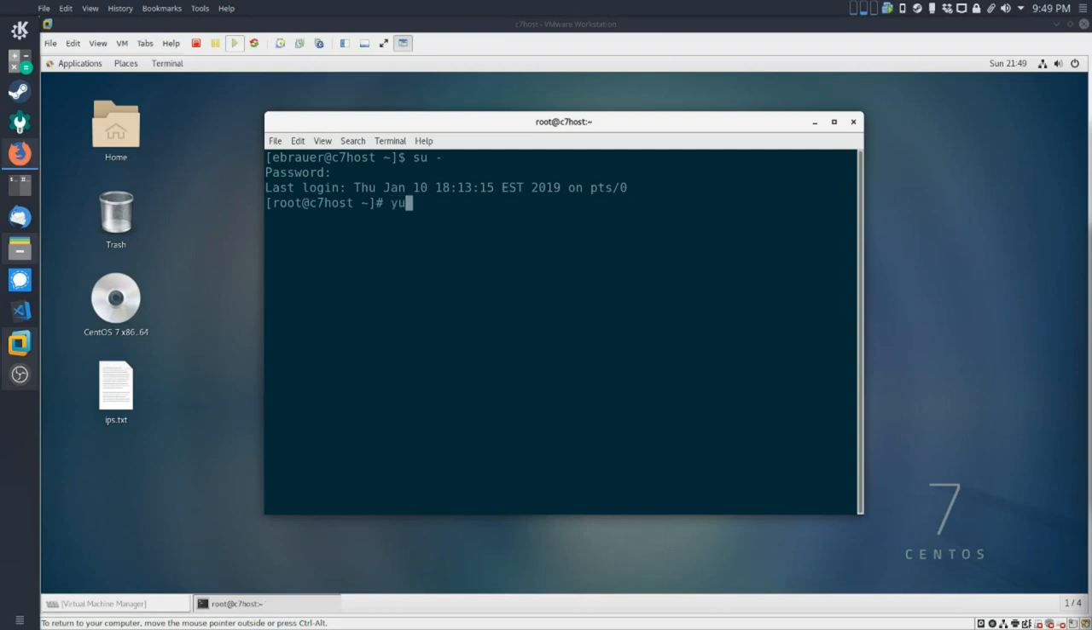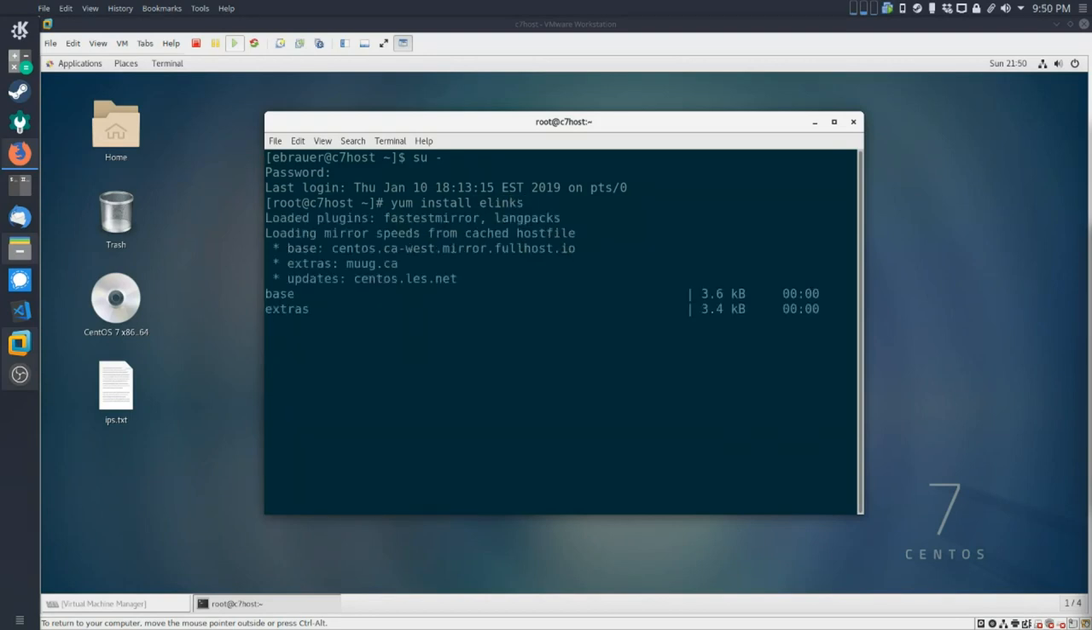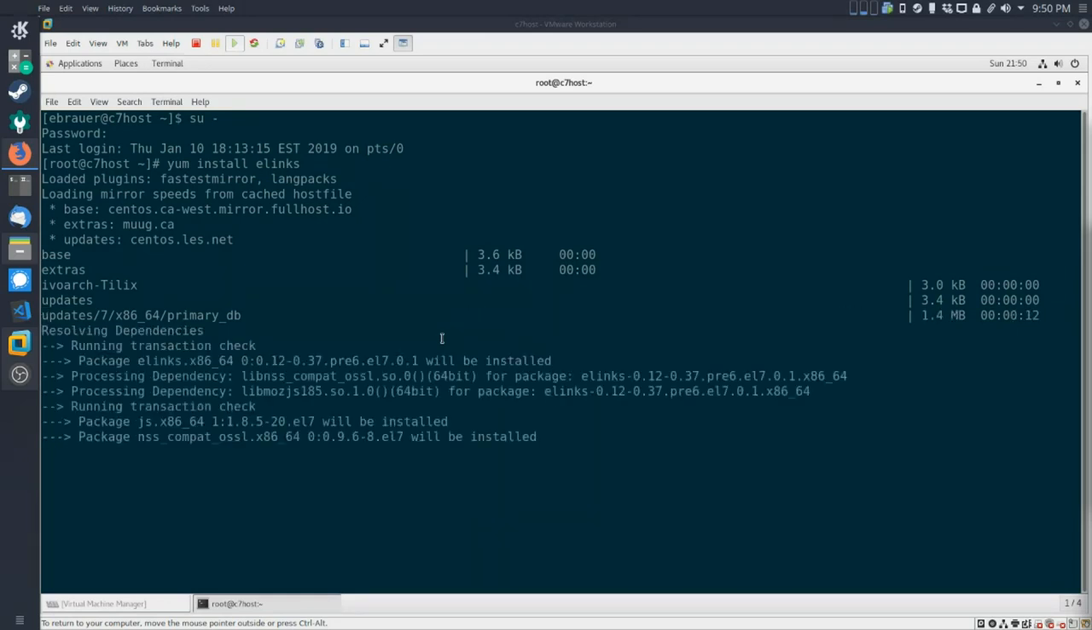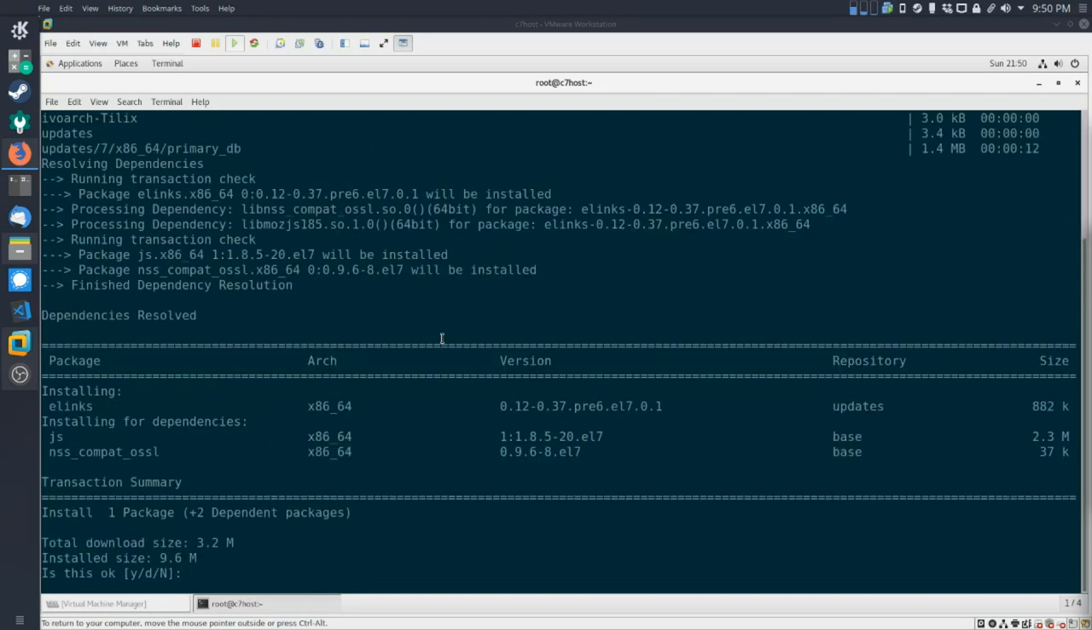The first thing I'm going to do is use yum install, and they're asking you to install something called Elinx, so that's what I'm going to do. What you see here at the beginning is us checking a bunch of different repositories that exist, and I'm just going to let that resolve. For whatever reason, my internet over at my house right now is kind of slow, so just bear with me. So what you see here is it's installing Elinx. And that's great, and this is the version.